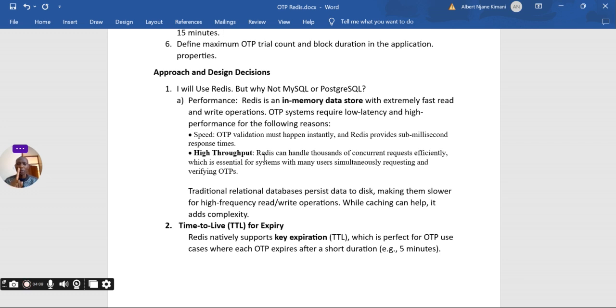The first consideration is performance. Redis is an in-memory data store with extremely fast read and write operations. OTP system requires low latency and higher performance for the following reasons. 1. Speed. OTP validation must happen instantly. When I am validating OTP, it should happen very fast, and Redis provides sub-millisecond response times. 2. High throughput. Redis can handle thousands of concurrent requests efficiently, which is essential for systems with many users simultaneously requesting and verifying OTP.